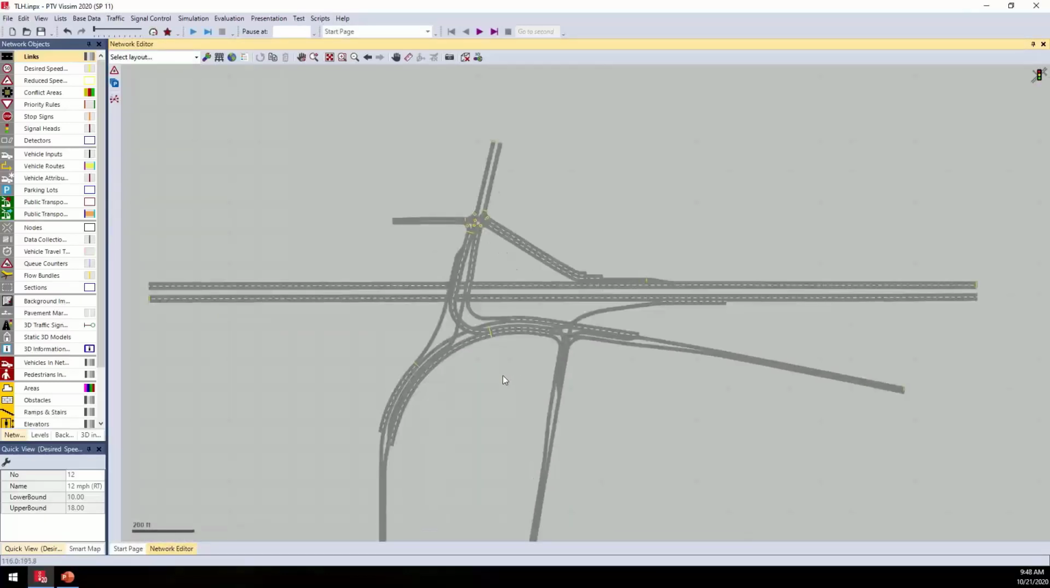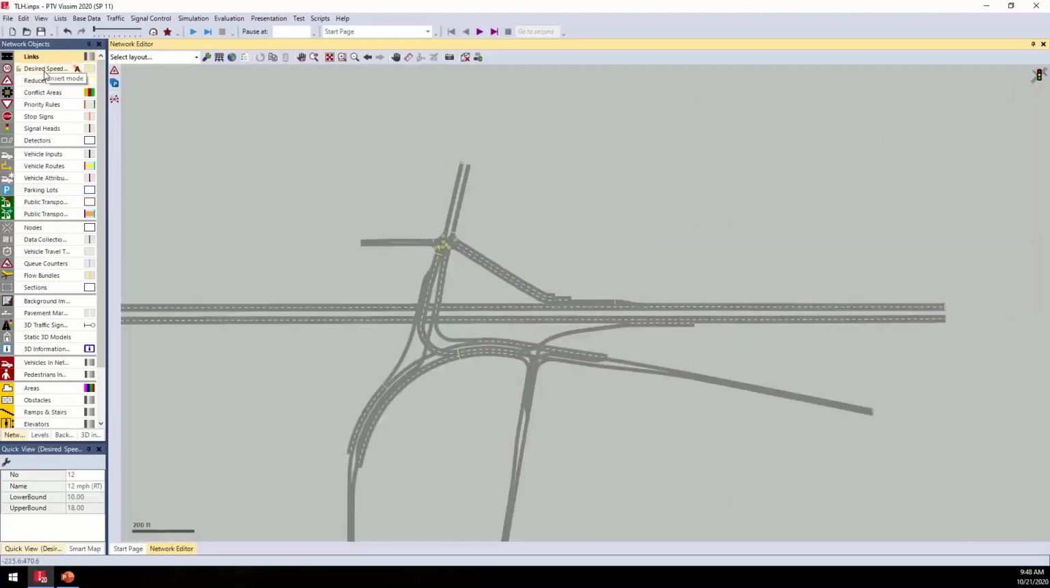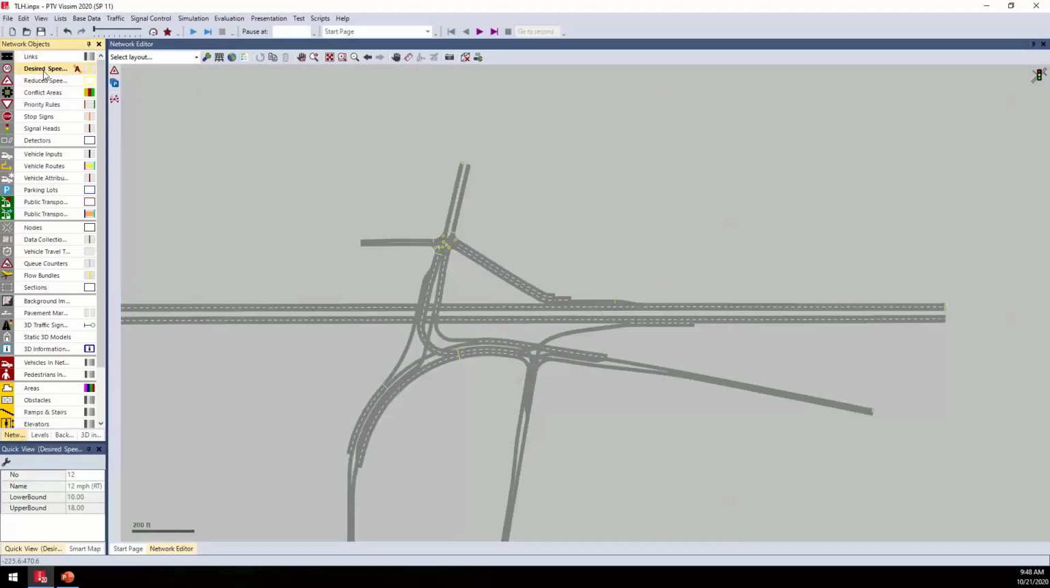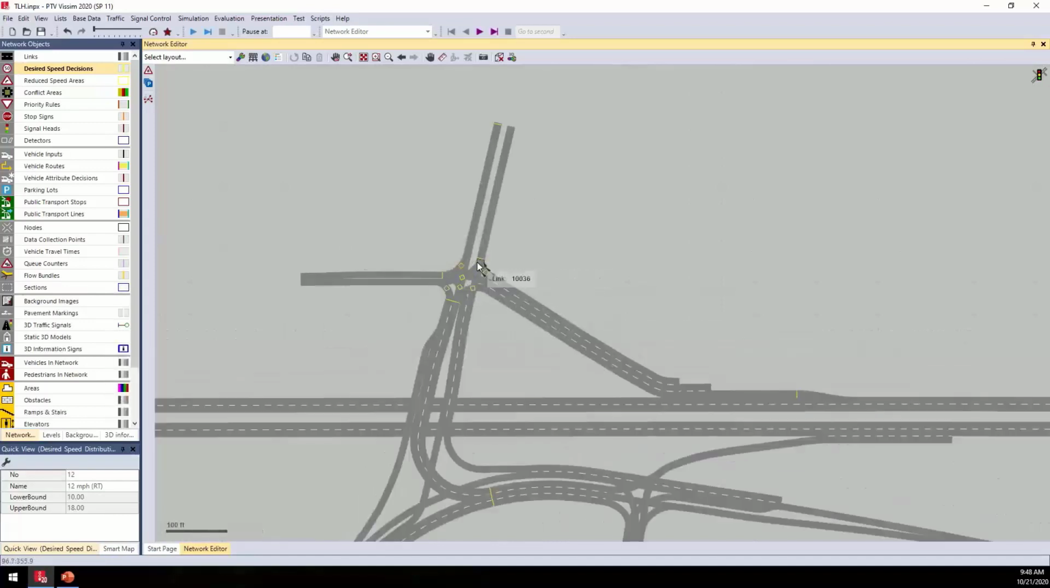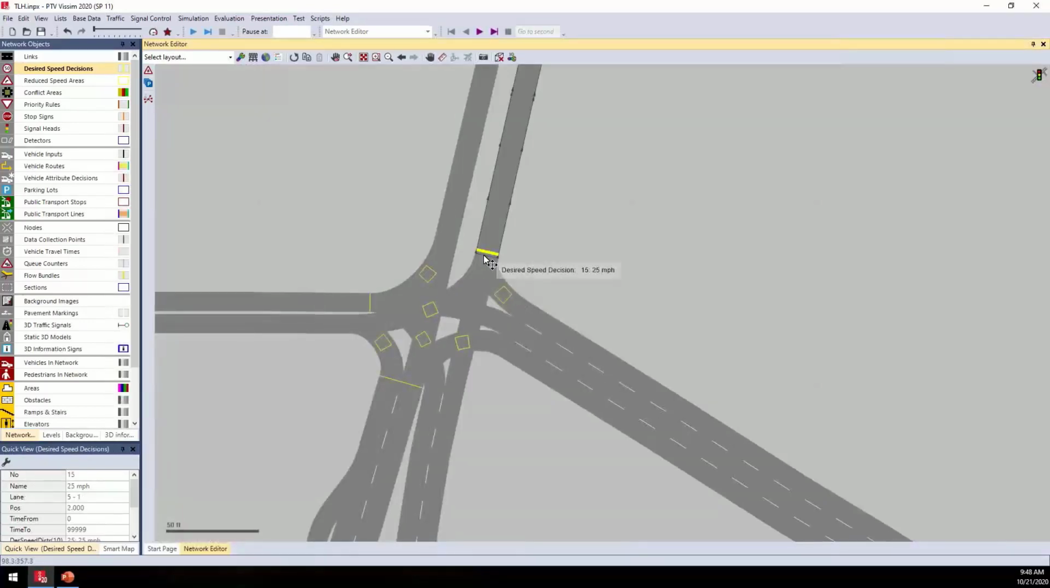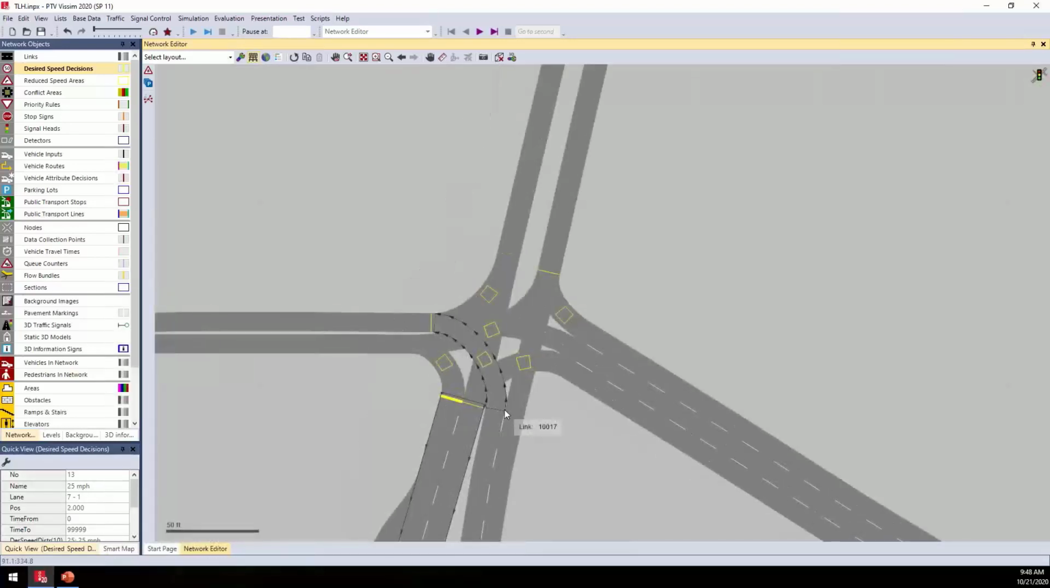All right, and so within this network, we will upload this file so that you can see it and have all of these desired speed distributions and reduced speed areas in place. But you'll see all of the desired speed decisions if I select that from the Network Objects toolbar. These are just going to be a point object, so they will show up as a yellow line on the link itself. You can see we've got some placed in here already. We typically place these at any location where vehicles are entering from another road or any place where there's going to be a speed limit change along the roadway.